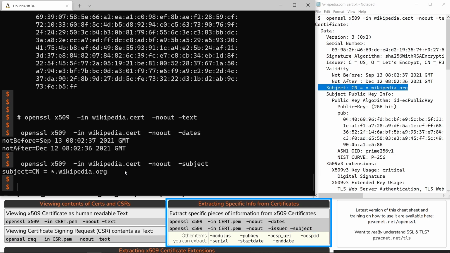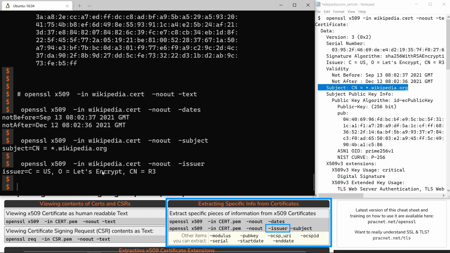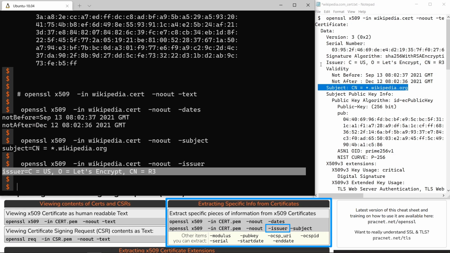Along with the subject field, you're often going to be looking at the issuer field. That's the field which shows you who issued this particular certificate. If I hit enter here, we'll see that this certificate was issued by Let's Encrypt, and you can see that also right here.